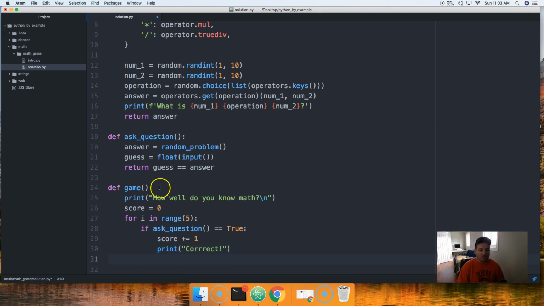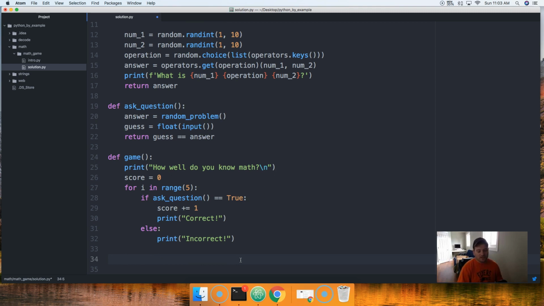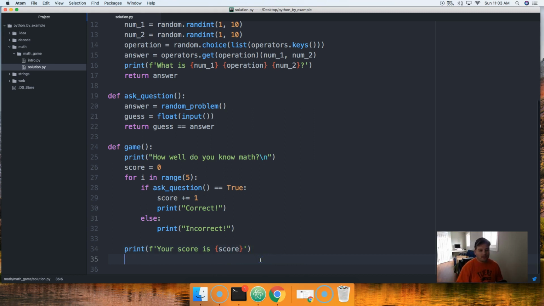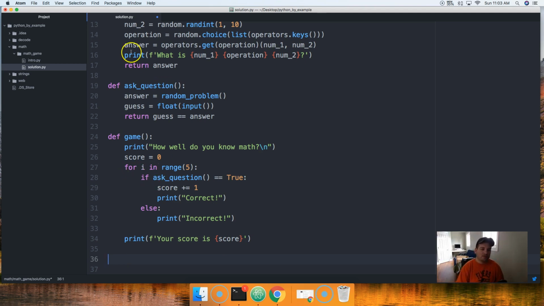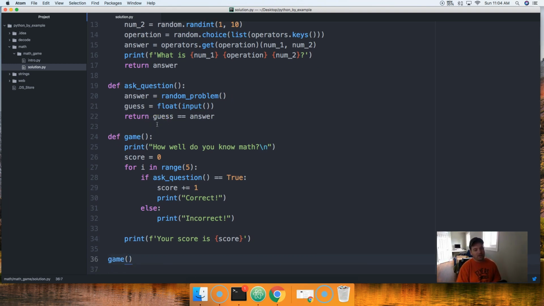If the ask question does not return true, it returns false or some other weird thing if you didn't set it up properly, we're going to print incorrect. All right. And I spelled correct wrong up here. There we go. All right. So last thing we want to do with this function is print our score. So print, and we're going to use an f string again. And in here, you're going to say your score is, and inside curly braces, just put score. That's pretty simple. And last but not least, we need to call this function, which calls this function, which calls this function, to make our whole thing work. We'll just call it game with no arguments.